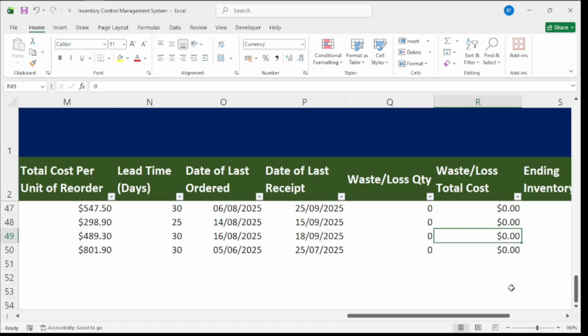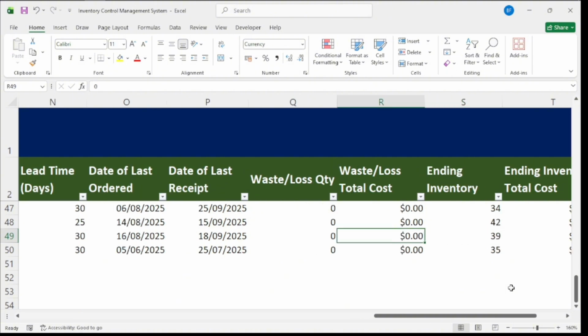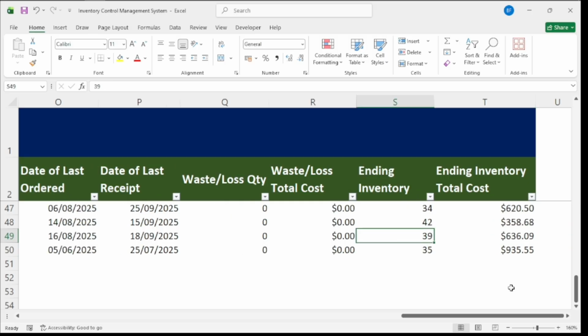Then how much would be the cost of the waste or losses of the stocks, and then the ending inventory. In terms of quantity, this is the inflow and the outflow of the quantity or the cost of that loss or that issuance. That will be deducted, and it will end up with an ending inventory in terms of quantity, and the ending inventory in terms of cost, in terms of dollars.